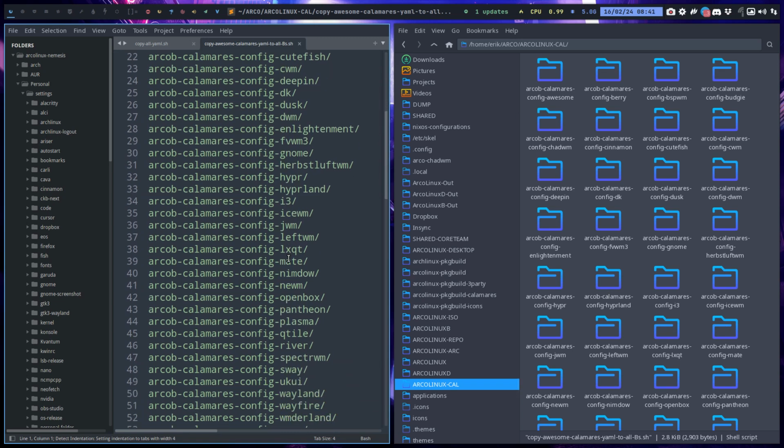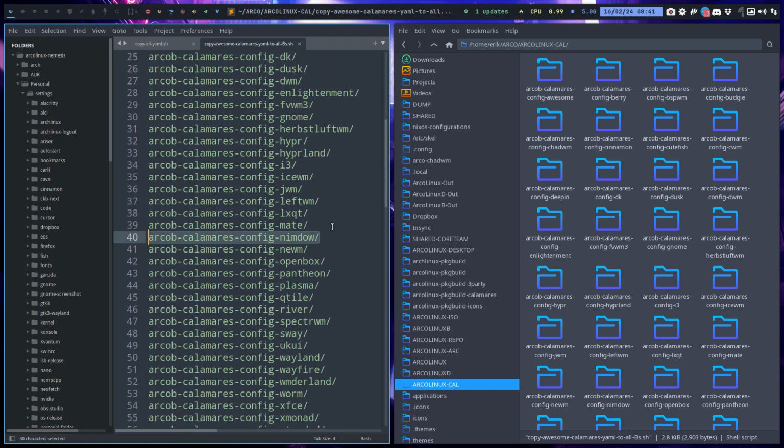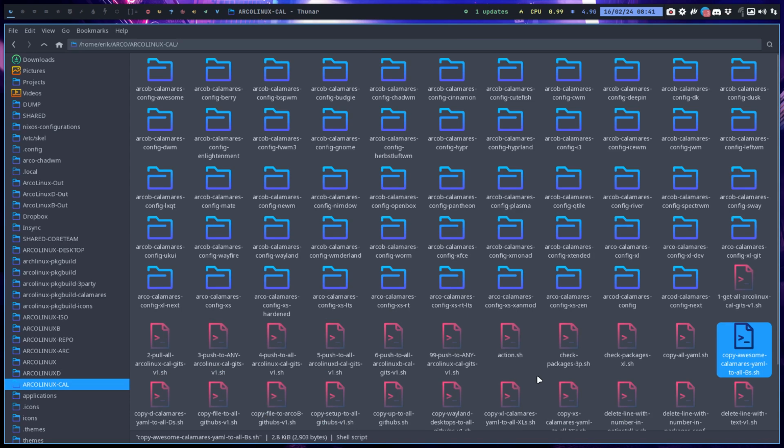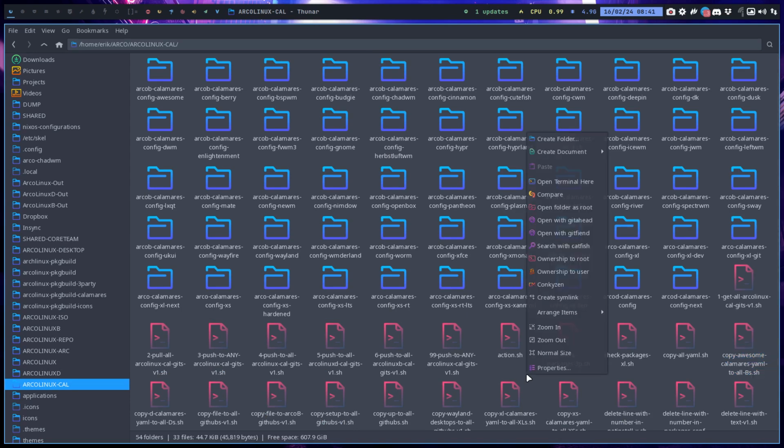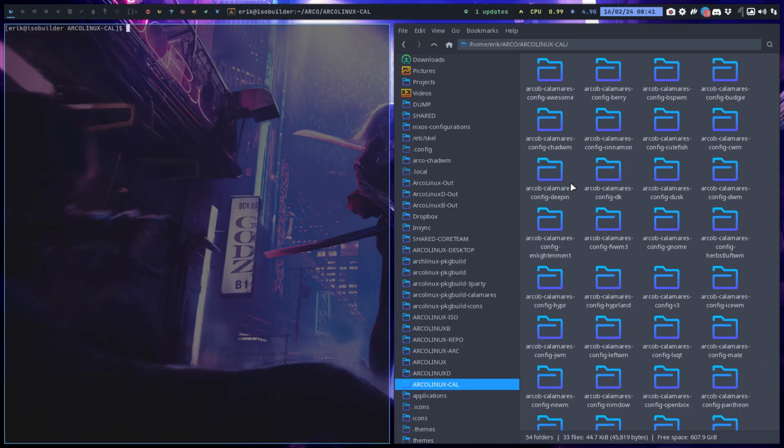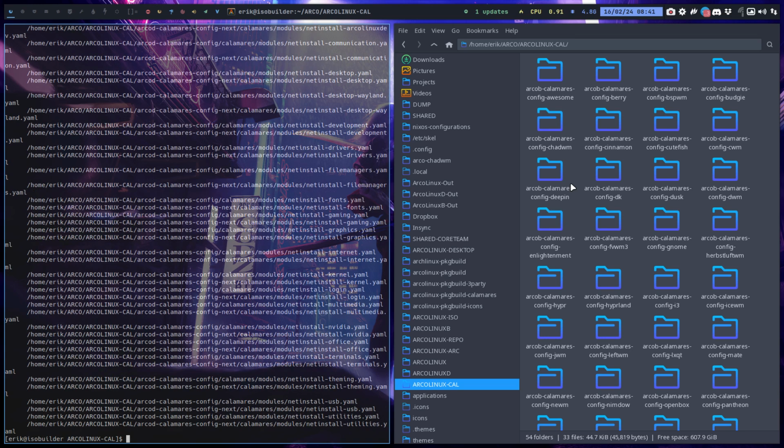And yes, I've added Nimdow. You tend to forget that if you make something new. Copy all YAML. How easy is that? And that's all the work it takes. It takes a fresh mind. It's early in the morning still, and voila.